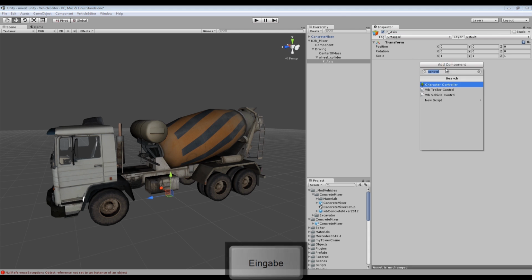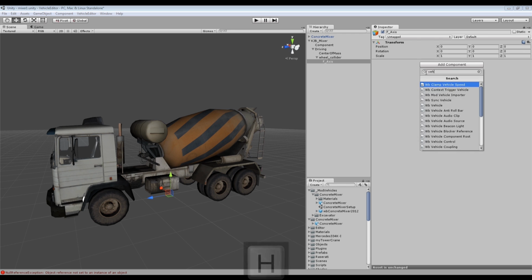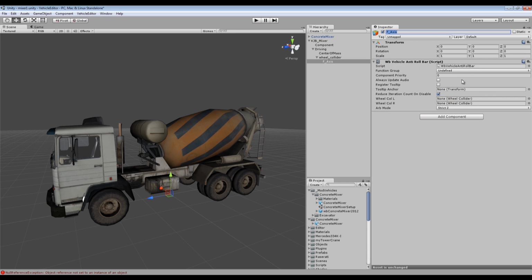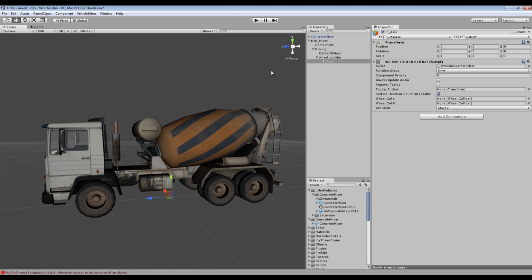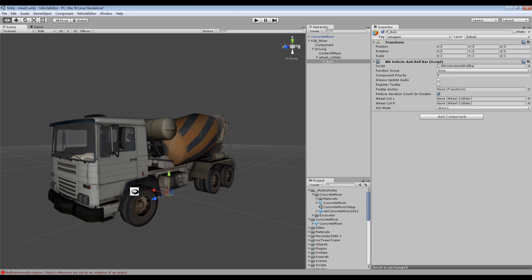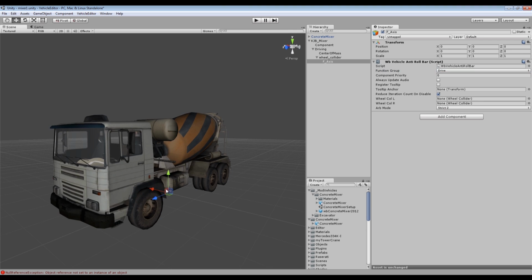The front axis needs a script which is called WB anti-roll bar. There it is, WB vehicle anti-roll bar script. Function group, once again change this to drive, and here you have to drag in the corresponding wheel colliders for the front left and right wheel, I'm sorry.